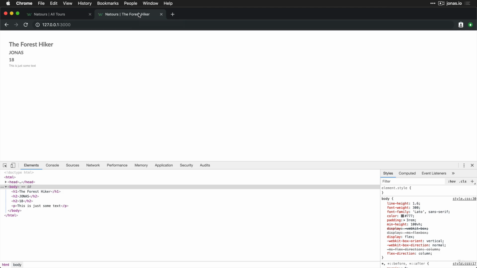Great. So these are the very fundamentals of working with Pug. But of course, there's a lot more to learn, and so let's keep doing that over the next couple of lectures.